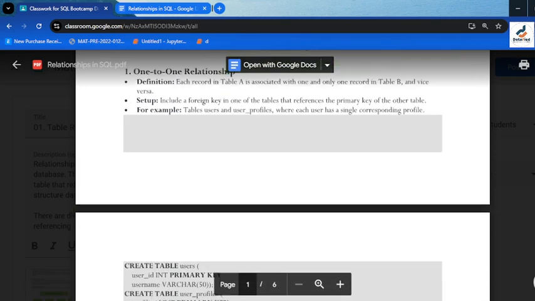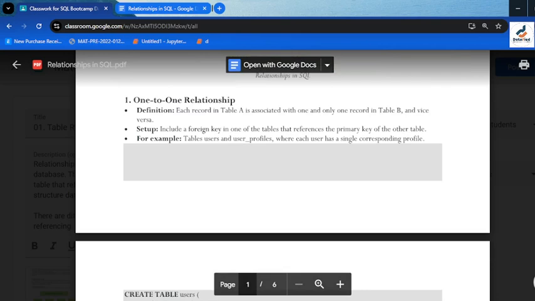One-to-one relationship, what does this entail? The definition says each record in table A is associated with one and only one record in table B. Guys, very important.